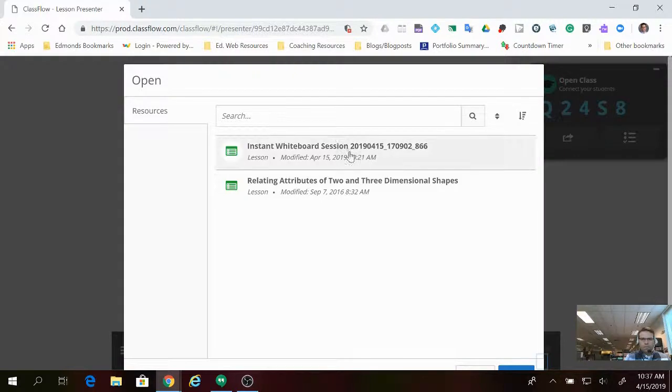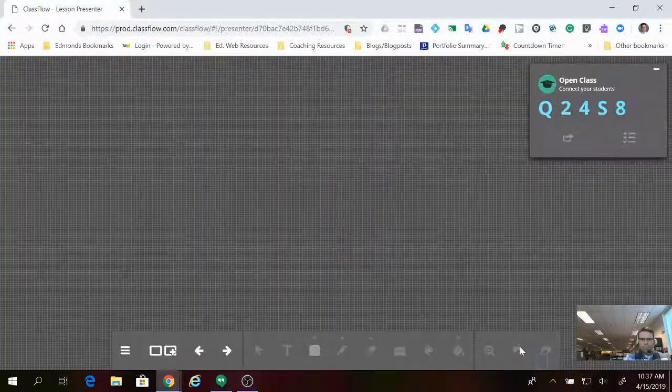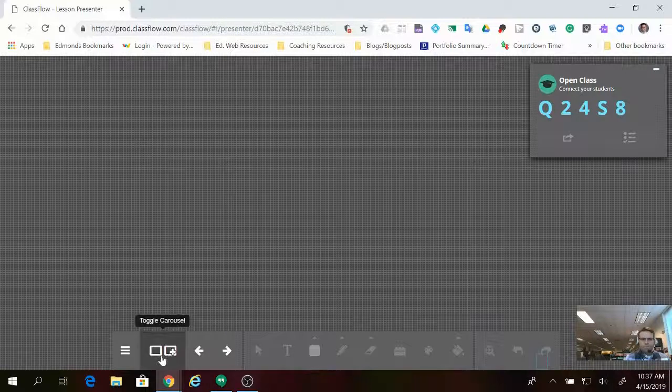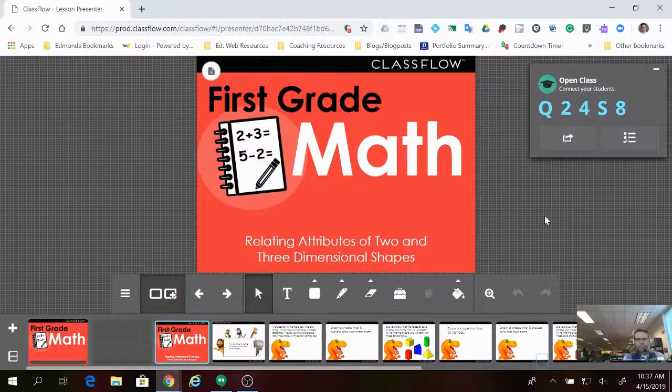I'm going to go ahead and open a lesson here relating attributes of 2- and 3-dimensional shapes. Once I open it up, the students can actually view this lesson on their computer. The one problem that I've noticed is the slides don't advance as you advance through them. You actually have to click send to them every time for it to move on, which is a bit unfortunate, but still kind of cool that the kids can track it on their own screen.